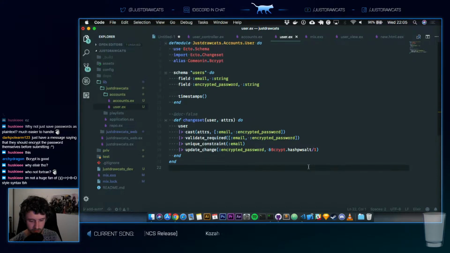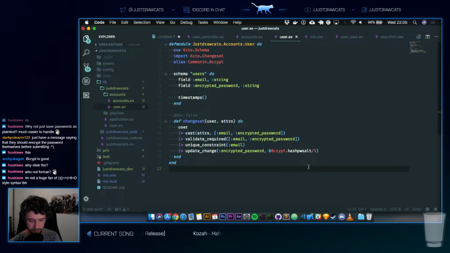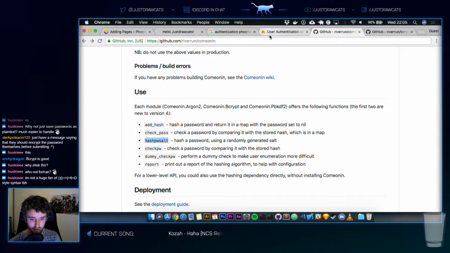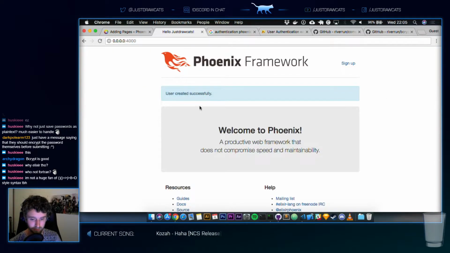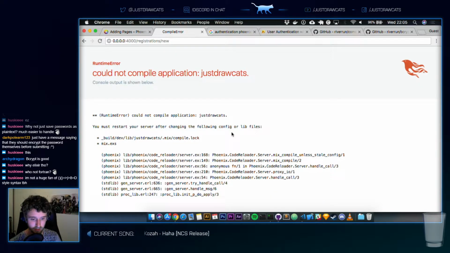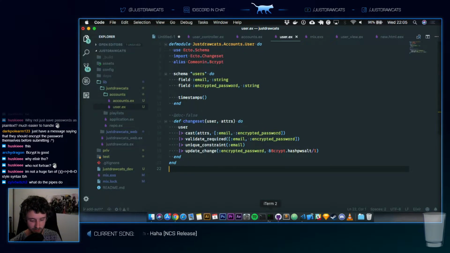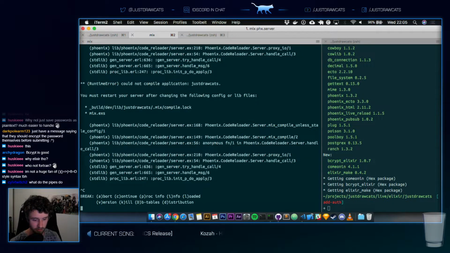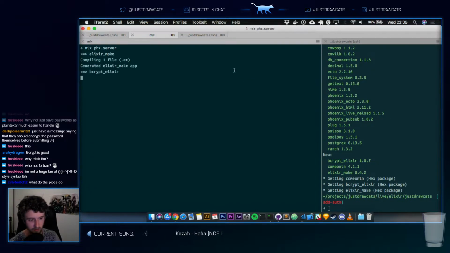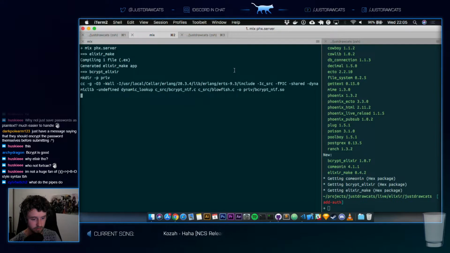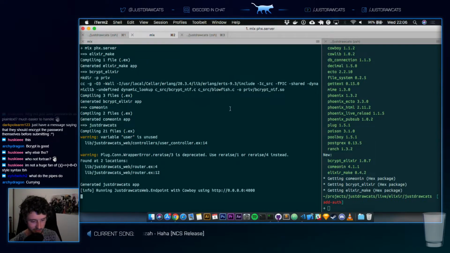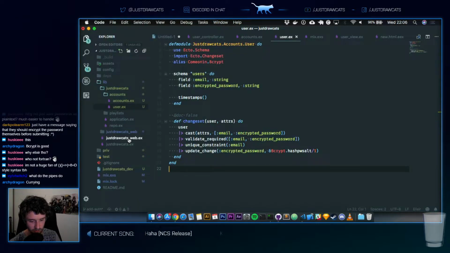Okay. Let's see if this does anything. Shall we? Let's try it out. Sign up again. Could not compile. Shit. We broke it. What's the issue this time? You must restart. Oh, because we added a library. We can't, obviously, lazy. Oh. It's compiling Bcrypt real quick because it's a C library. Makes sense. Variable users unused.